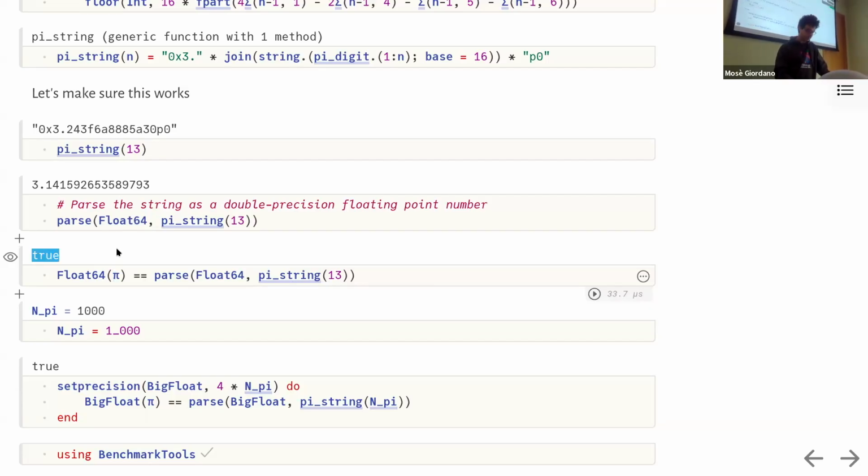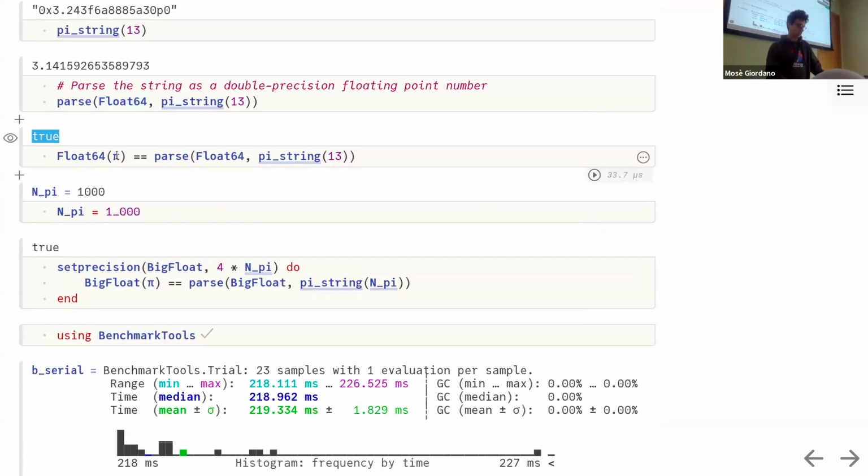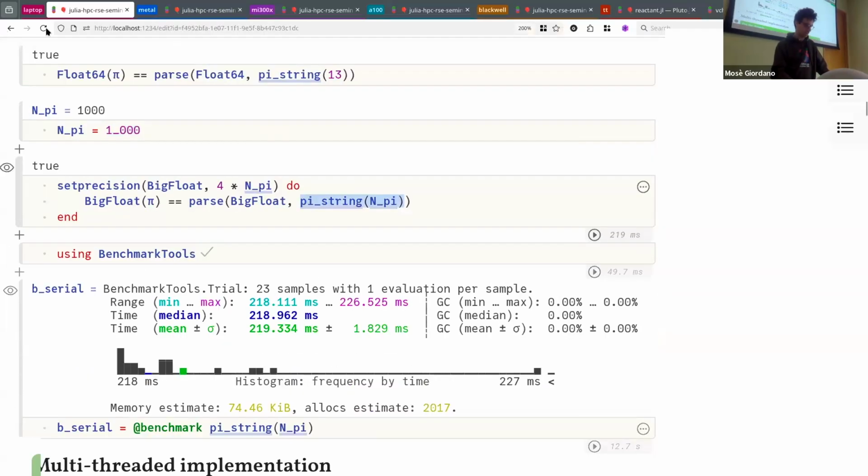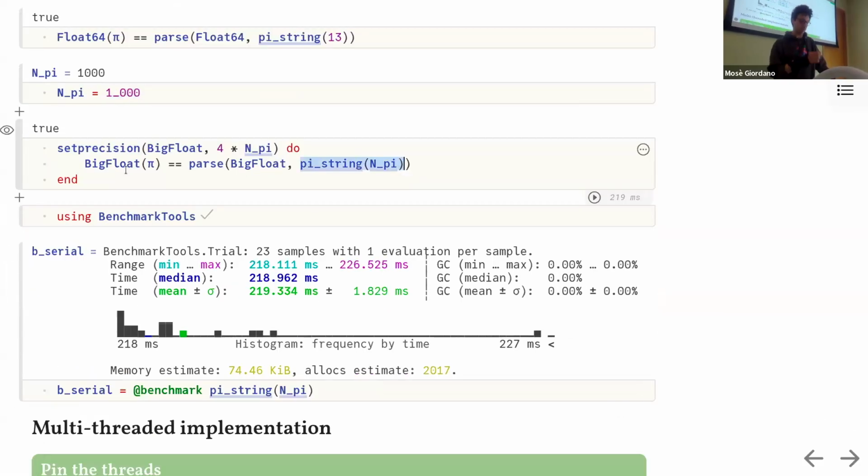So this works. Now let's not stop at 13 digits. We compute the first 1000 digits. I can use BigFloat, a built-in type in Julia to do arbitrary precision floating point numbers. So here I'm setting the precision to 4000, and then I'm computing this bystring with 1,000 elements and converting, and I get again a true because this is equivalent to pi.